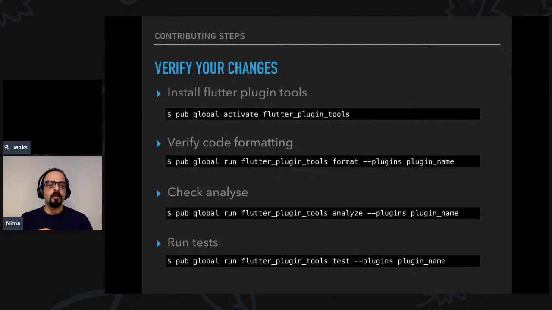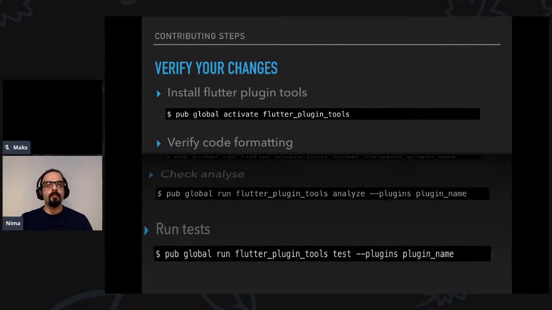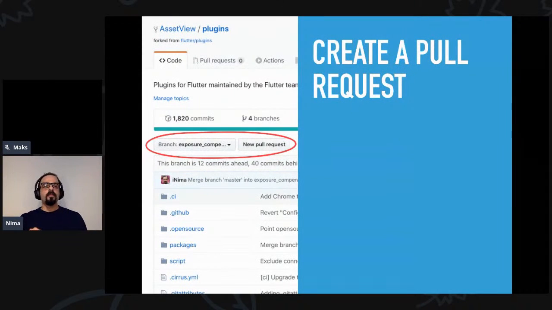This test is about running the test that you have written in your code, not about the integration between this plugin and other plugins. So this is running your test and making sure that your test is working correctly. Now it's time to create a pull request.